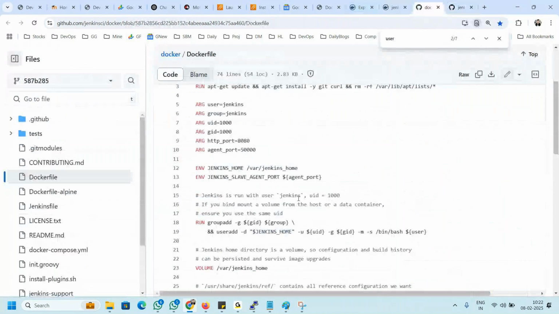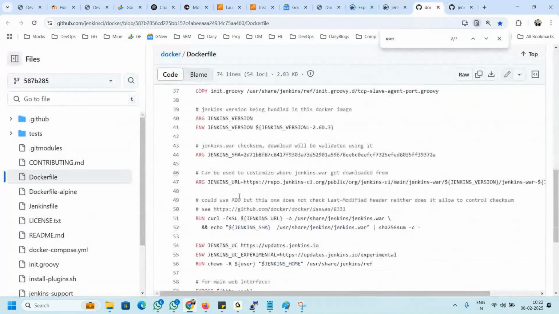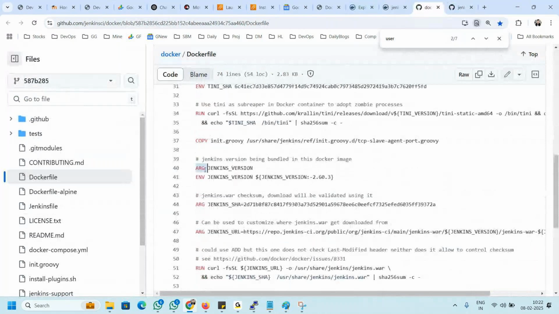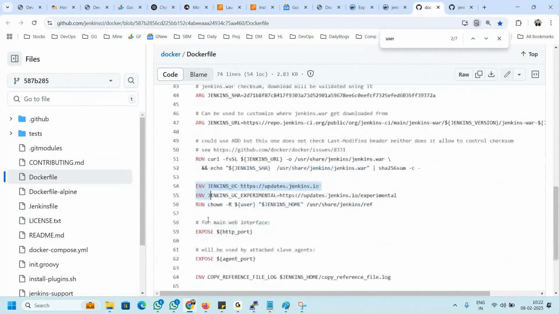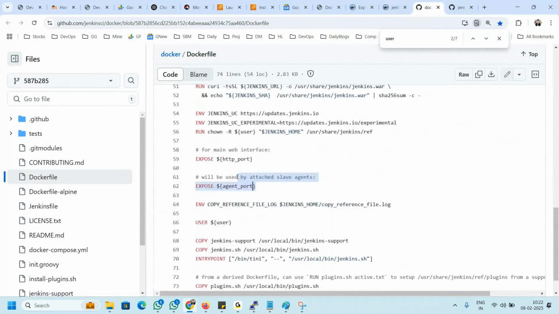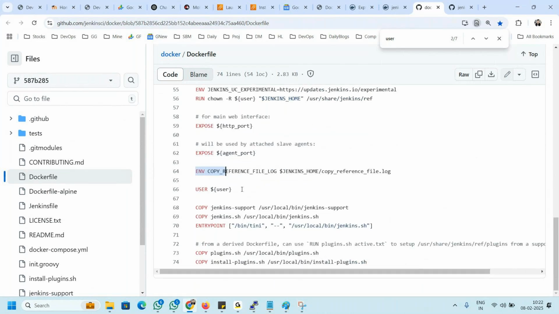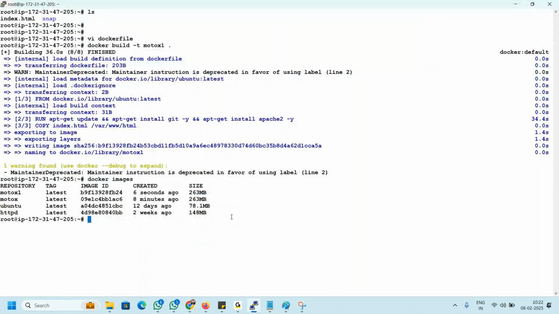Okay, so init.groovy. After that, what do we do? Again ARG, ENV, ARG, RUN, RUN and all. Remember I told you Jenkins runs on port 8080, so they are exposing this, which is the web port of Jenkins, 8080, and this is the agent port. So these two ports are required. If you want to run a web-based application, you expose this. Again ENV.